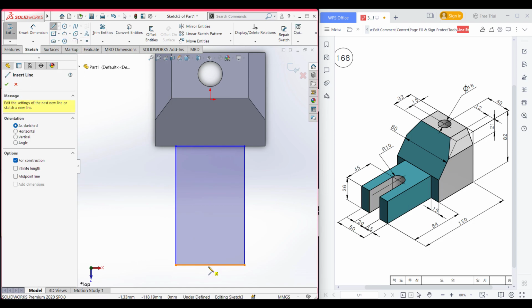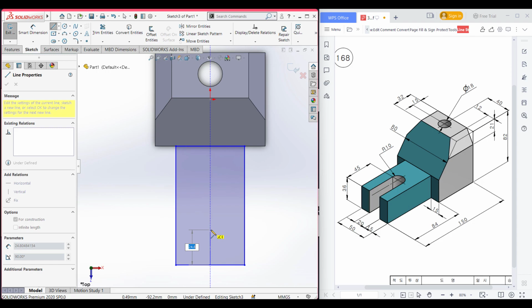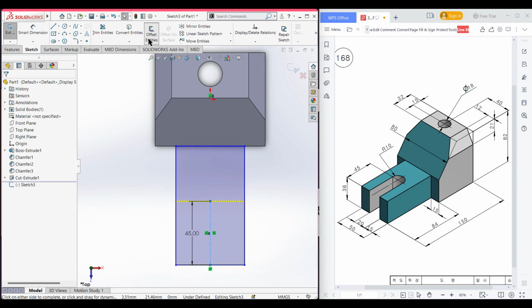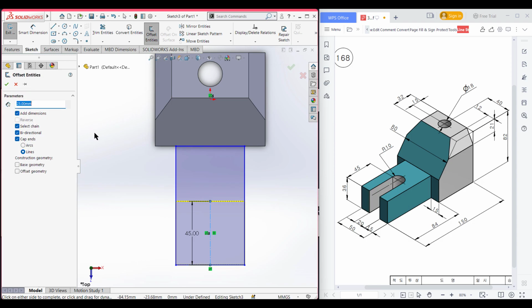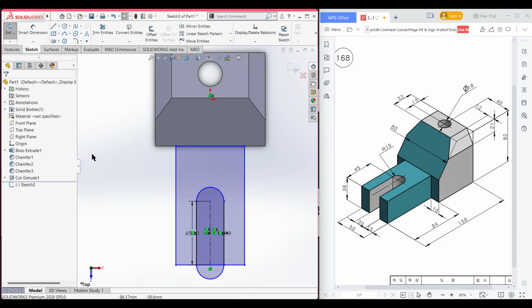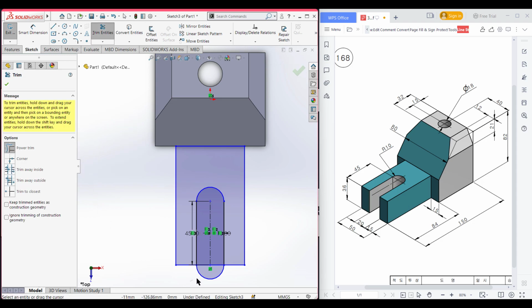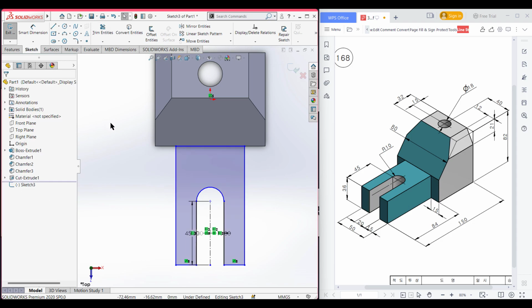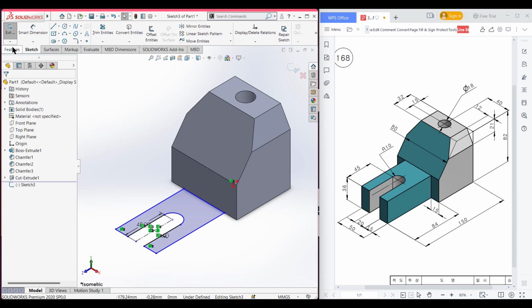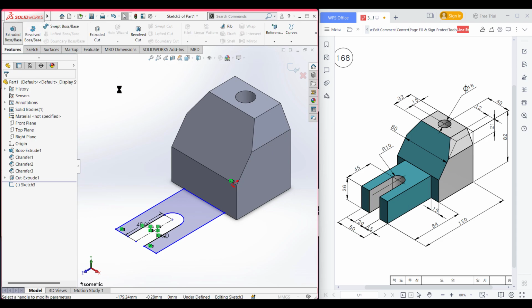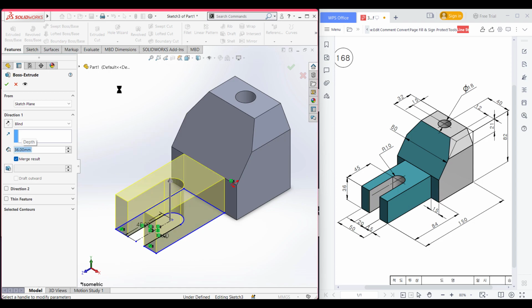I will trim this center line because I need to draw another center line for the extrude cut center. Selecting the center line and placing it here, this center line has a distance of 45 unit. After drawing that, select the offset entities tool, and for this center line the total distance is 20 units, so the half distance will be 20 divided by 2, 10 unit. Now select the cap in and select the arc option. Now press OK. Now select the trim option and trim all the unnecessary parts that we don't need. Okay, now press OK. Now isometric it for a better view. Now go to features and now extrude boss. Now extrude boss it to 36 unit. Now press OK.